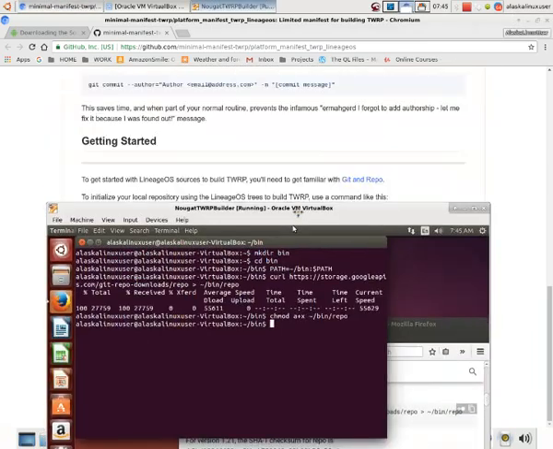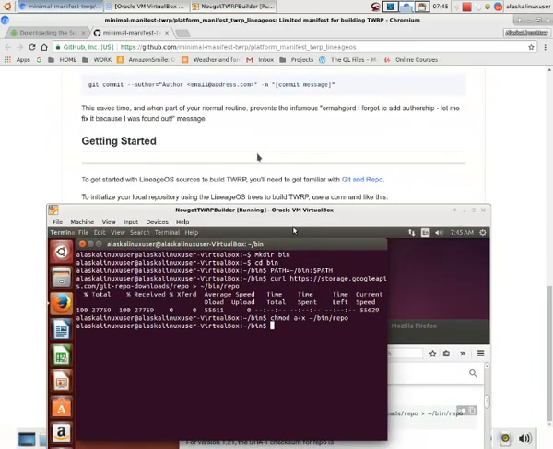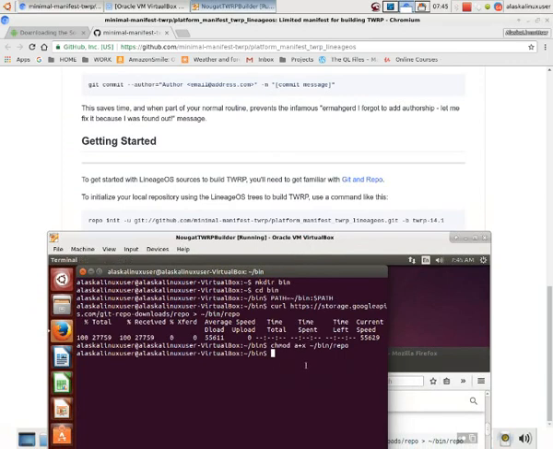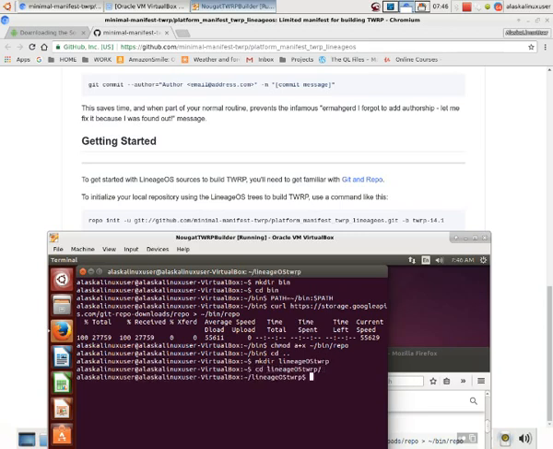And look at our manifest here. I already have it brought up, so I'll just go ahead and type it here. So we make a directory, and we're just going to call it LineageOS TWRP, because that's our goal, right? Build TWRP in LineageOS. So here we go. We'll change directory, get in there, and we're going to repo init.